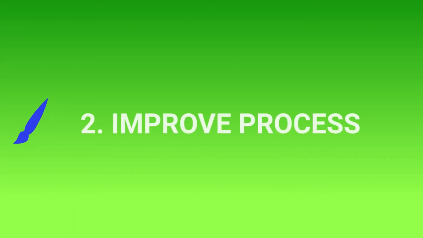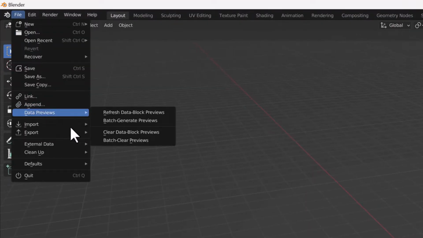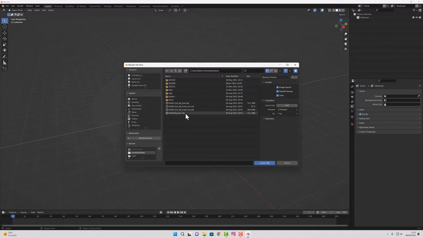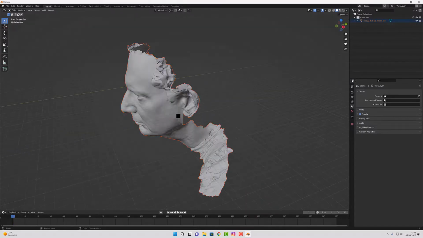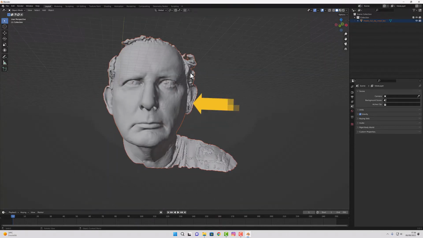Now, let's improve the mesh a bit. To do so, I use Blender. You can use any 3D software. Open Blender. Import the mesh. The purpose is to clean the mesh. I mean, you have to remove all the unnecessary parts.